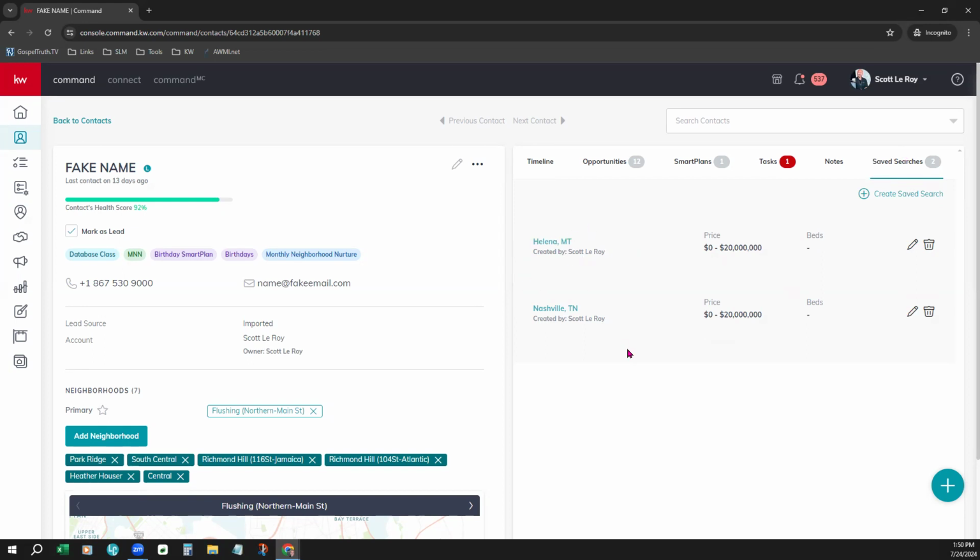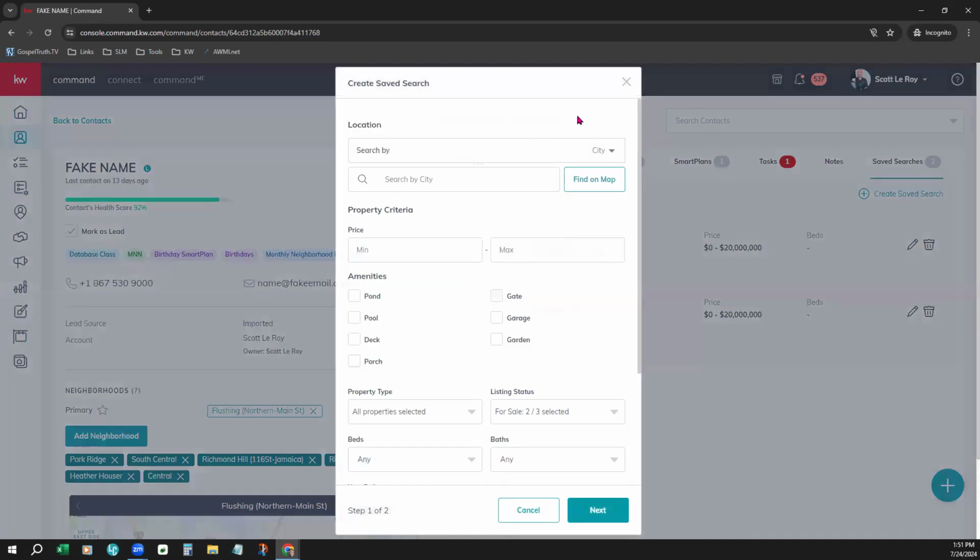If you ever see a saved search in here and you don't see the options to do the pencil or the trash can, or they're grayed out, it means that consumer created them on their app and you can't edit those. The consumer created them and it's their baby. Okay. And it will say created by and the contact's name.